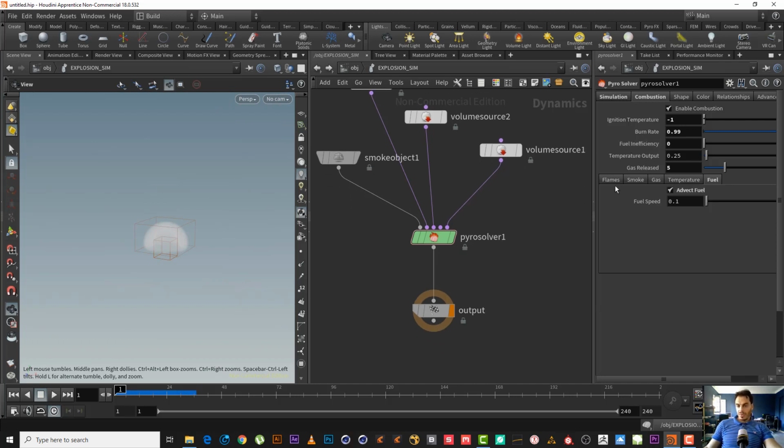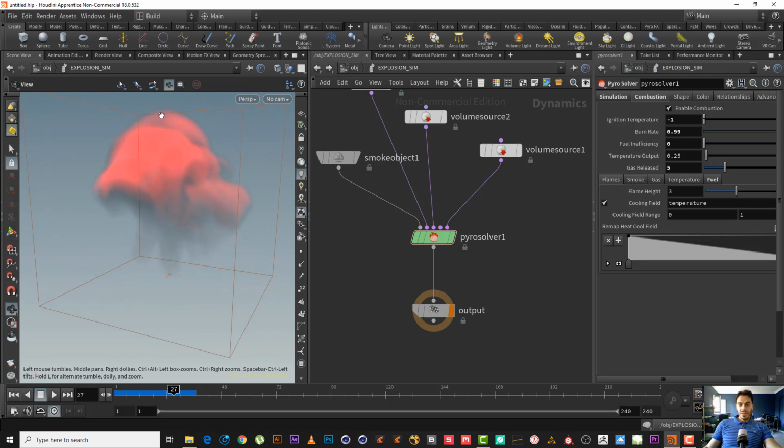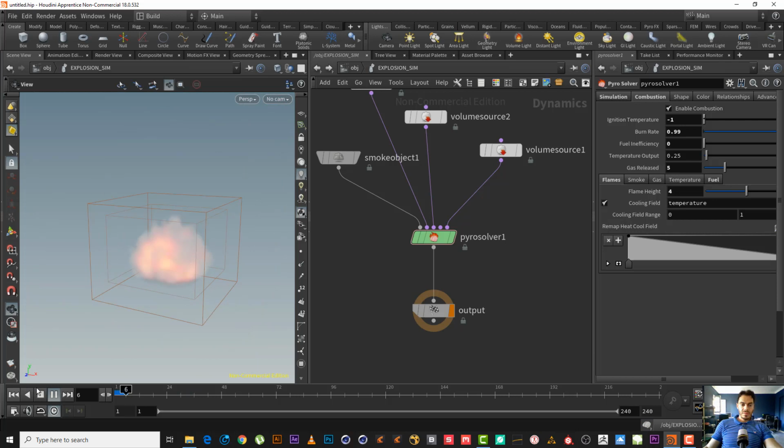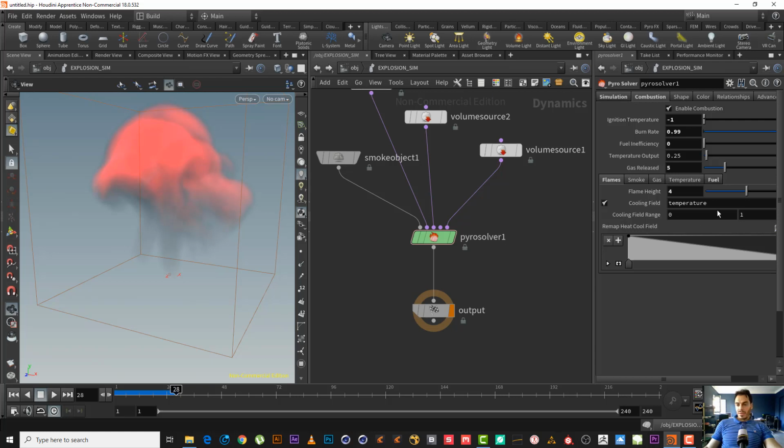So let's continue. Flames, the height of the flames. If we need the flame to stay much longer in the smoke itself, maybe if we make it 4, it will live longer. As we can see here, it lives much longer. Cooling field temperature, I'm not going to change it. Cooling, okay. Then let's go to the smoke.